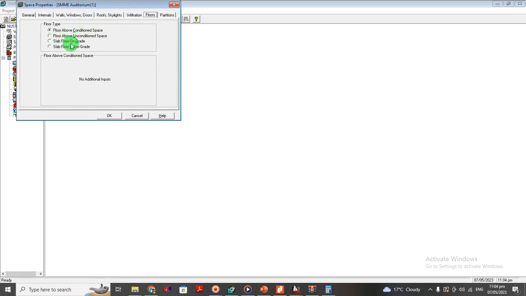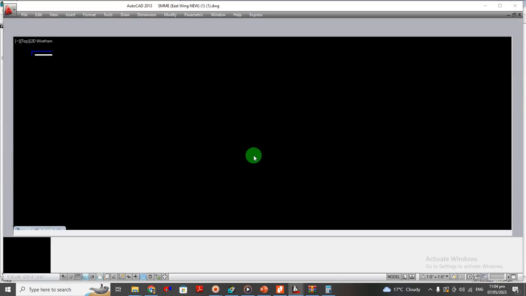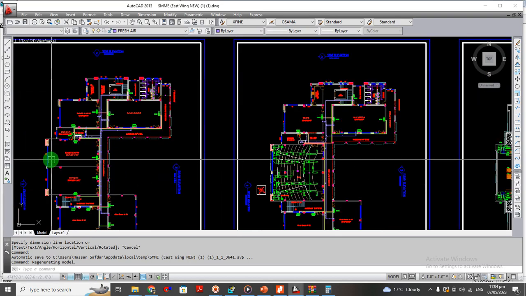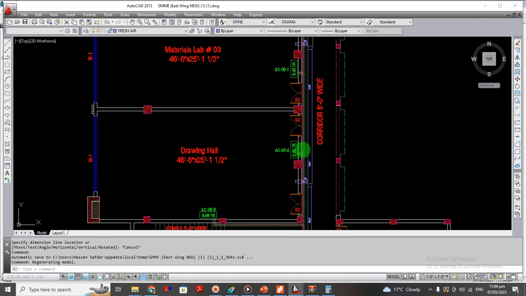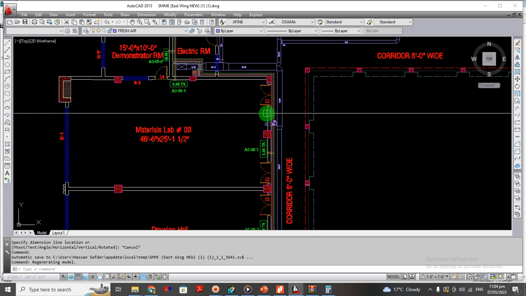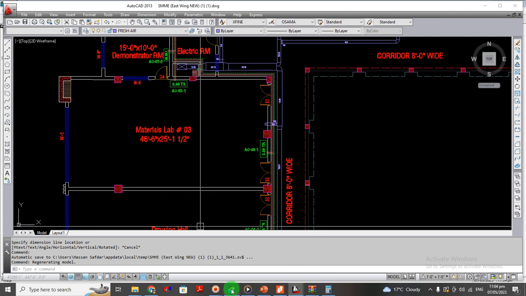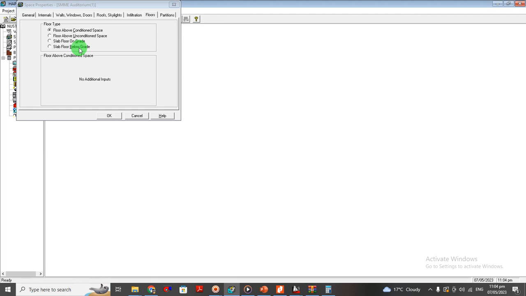Then floor type. Since in our case our auditorium is lying on a space which is also air conditioned, as we can see in these drawings, below the auditorium there is a materials lab and then there is a drawing lab. Both of them are air conditioned. You can see the air conditioners over here. So you need to check this function. However, if it is on the ground floor, you can put in either of two features: slab floor on grade or slab floor below grade. You can check these options. So this is above conditioned space.